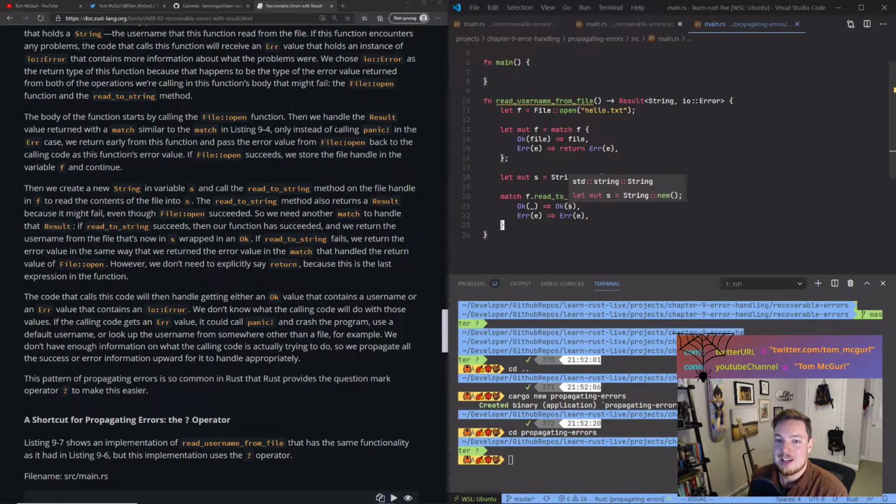So we need another match to handle this result. If read to string succeeds, then our function has succeeded and we return the username from the file that is now in S, wrapped in an OK. So what does that mean? If it succeeds, we read to string the file, we have S stored there, we just return it. We return an OK with S. So if we're able to read that into a string, we return it. Otherwise, we return the error with the error.